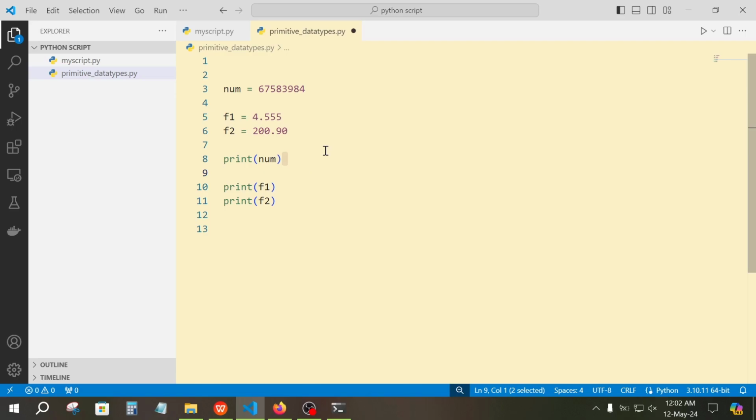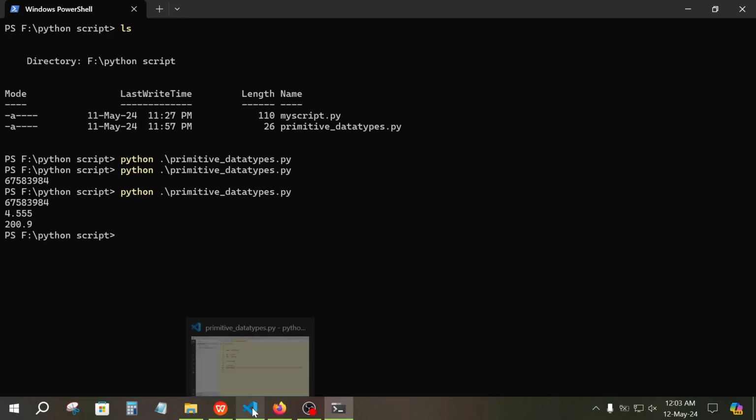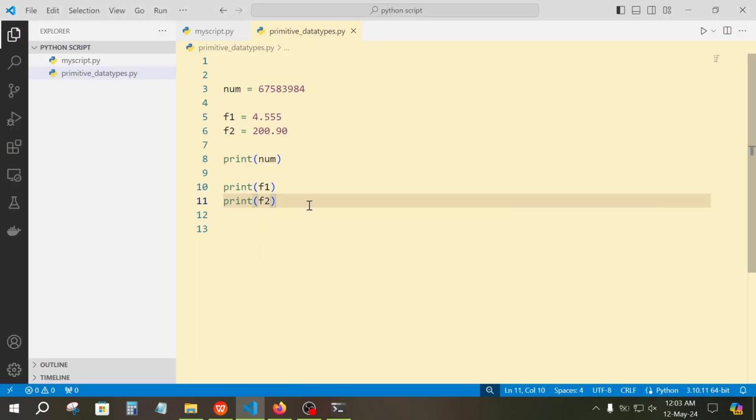So I will save it with Control S, and then I will again go to our terminal, and then again run this script, okay? Now you will see we have our num variable's value, which is this one, then our f1 variable's value, then our f2 variable's value, okay? Now we have covered two things here, okay?